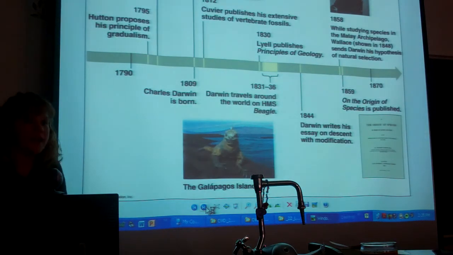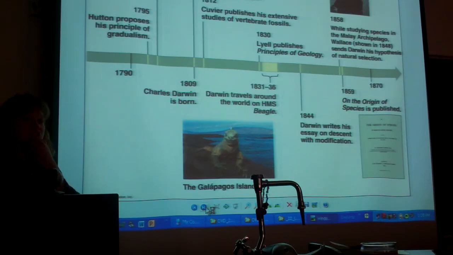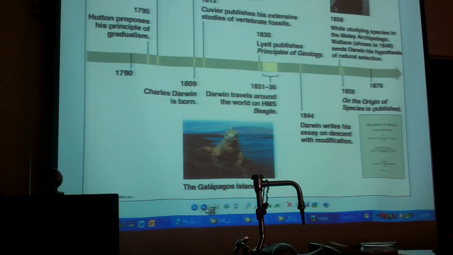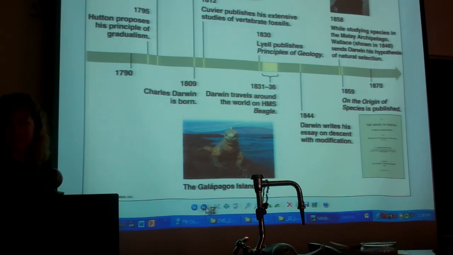Hey, by the way, Kirsten just asked a great question. She said, if you can't will yourself to change, like Lamarck said, then how did these finches change? Ooh, hold that thought. We will talk about that the next time we talk. Adaptation. That's what natural selection is, and we'll go into it. It's actually more simple than you think.